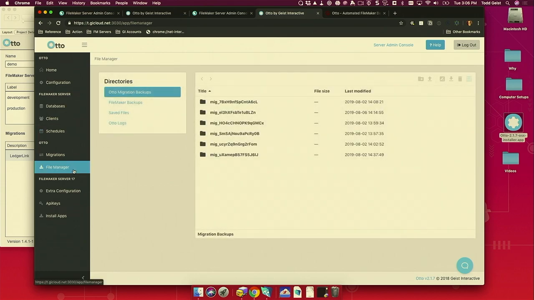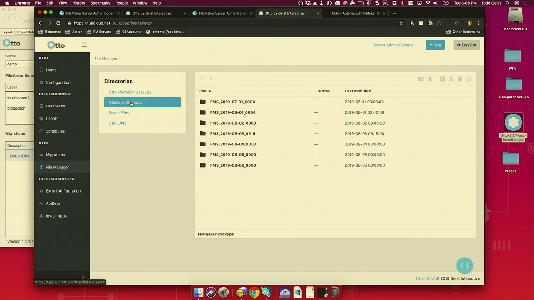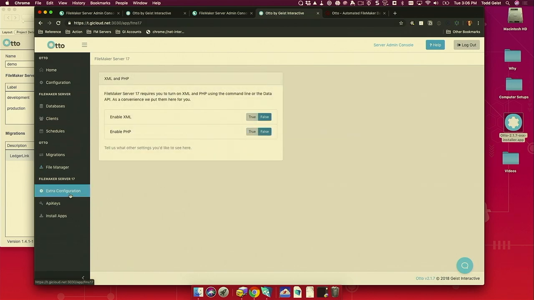We've also got a file manager built in, so you can pull down your FileMaker backups right from here as well. You don't have to go to FTP or log into your server. You can just grab your files and pull them down. A couple other things, which I won't get into too much, but a few more just conveniences. Turn on PHP, turn on XML, and then we've got migrations, which we're gonna dive into. So that's our web server.